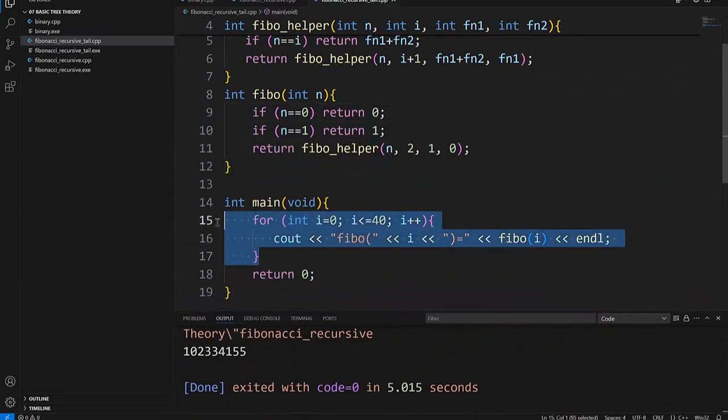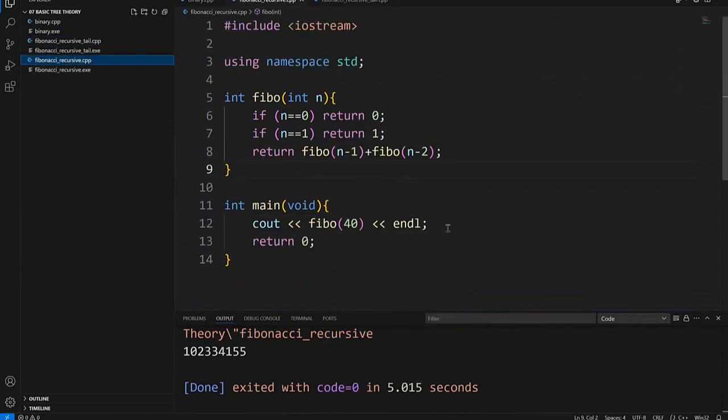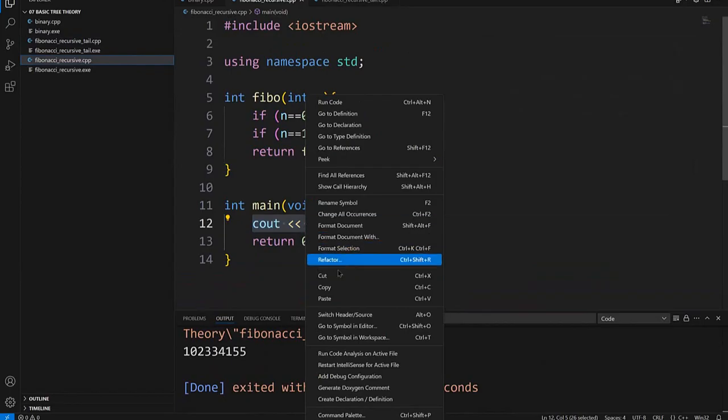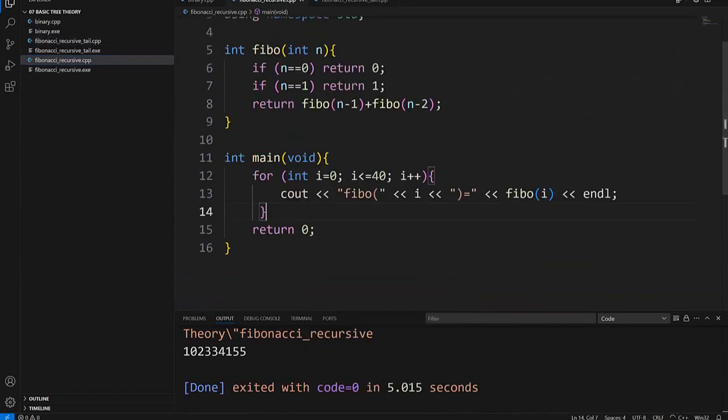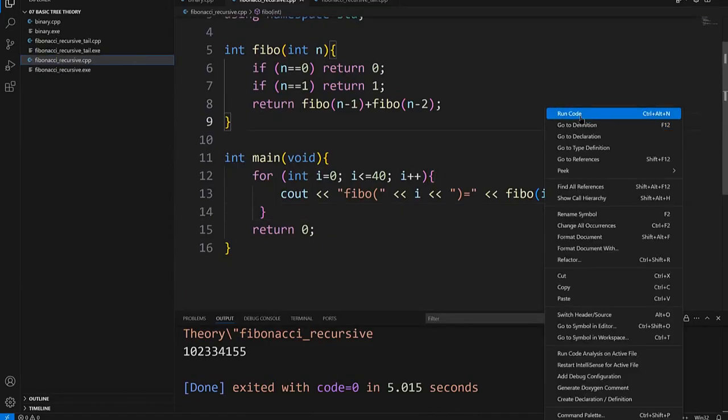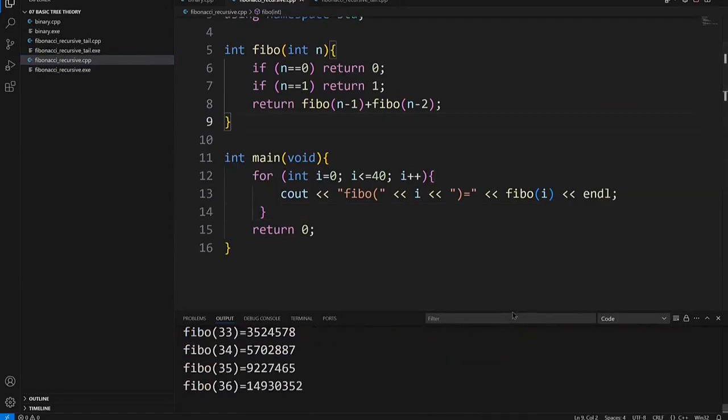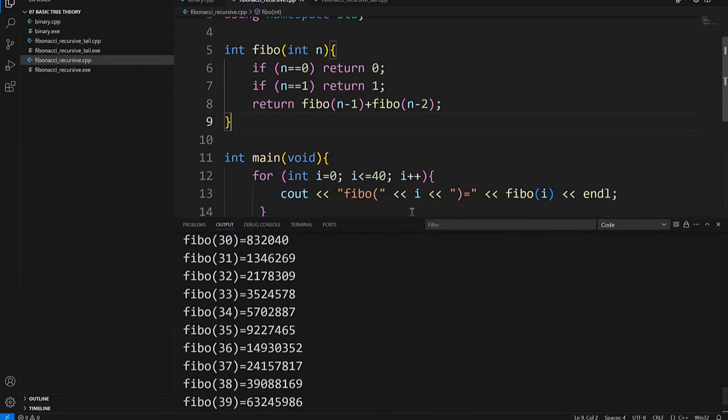Let's actually copy this for loop back to your recursive function. Okay. And let's run this one as well. You will get the same result, but it's actually much slower. Okay.